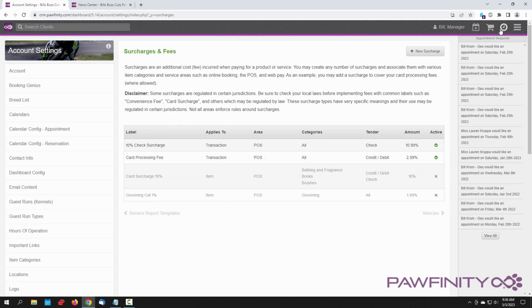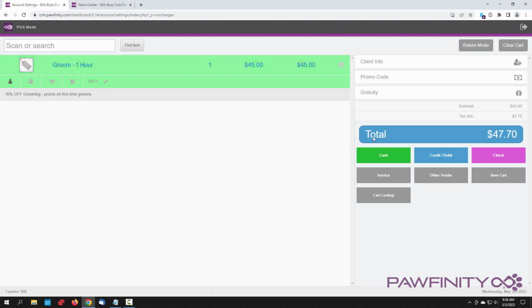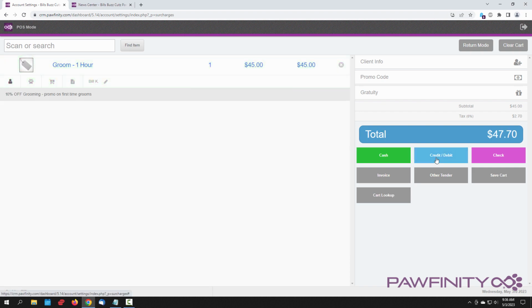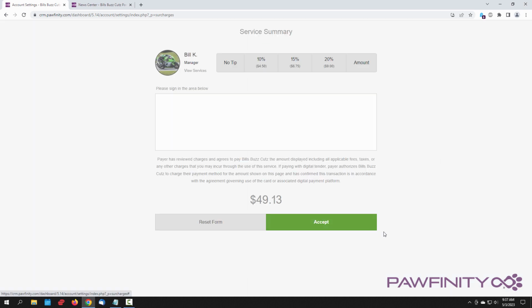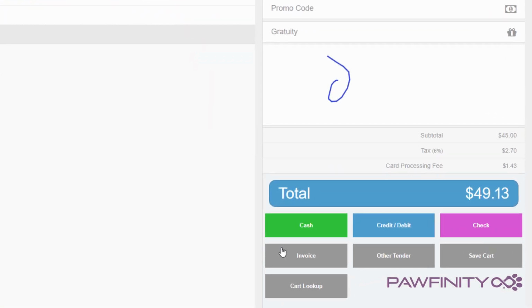Okay. Let's create a new shopping cart real quick here. I'm going to create a groom, and then I'm going to go in and do a credit card transaction. As you can see here, we just have the subtotal of $45 and our tax. I'm going to click the credit debit button, go in no tip, and accept. Let's go back. I'm going to cancel this payment because I don't really need to do that.